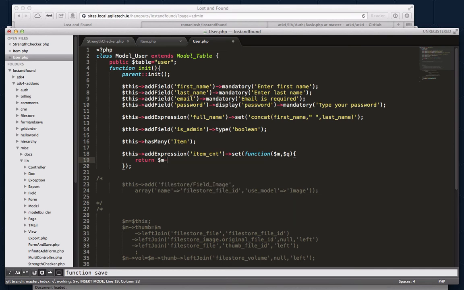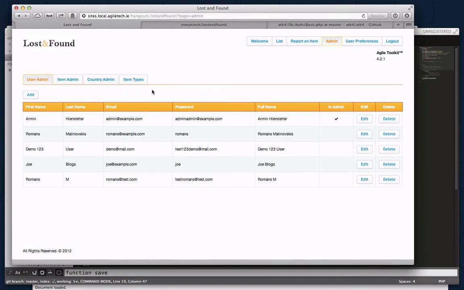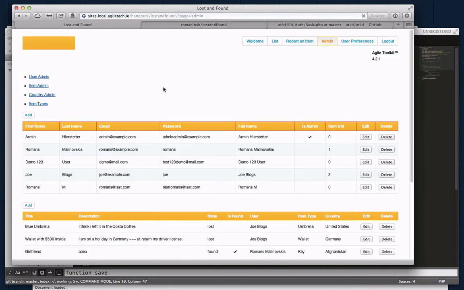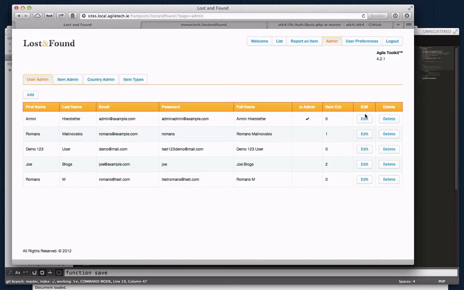I will simply do DSQL. Okay, this is how we can see a number of items. So Romans now have lost 1 item and job logs have lost 2 items.